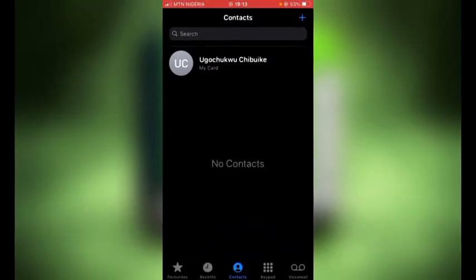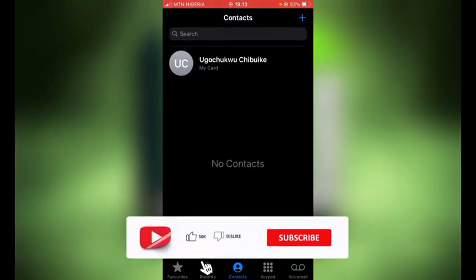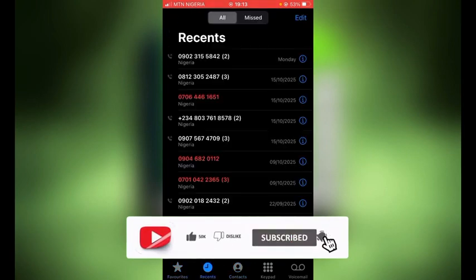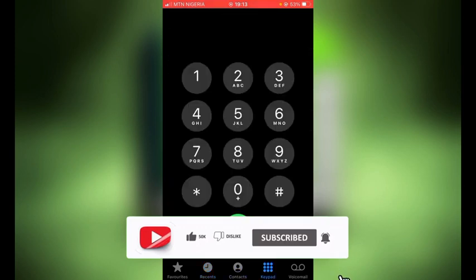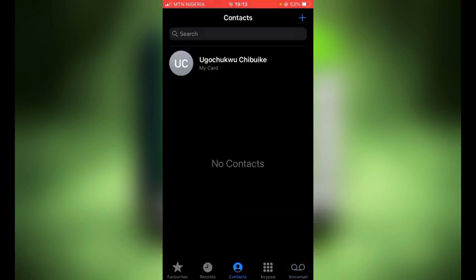As you can see here, there are no contacts in this particular phone now. But let me show you the best way to import contacts. There's a SIM card in this phone, but there's no contact displaying. As you can see here, the contacts are here already, but none of them are displaying here.